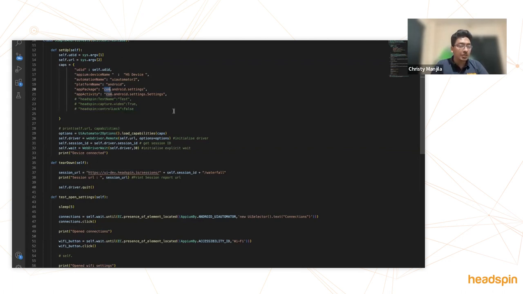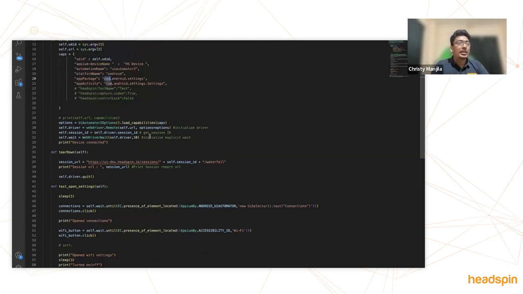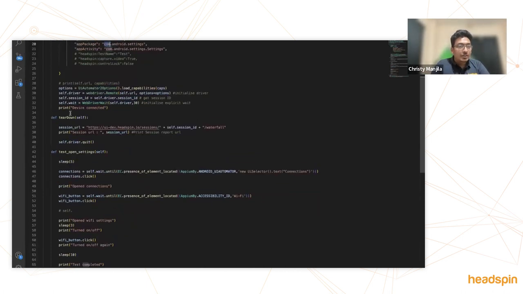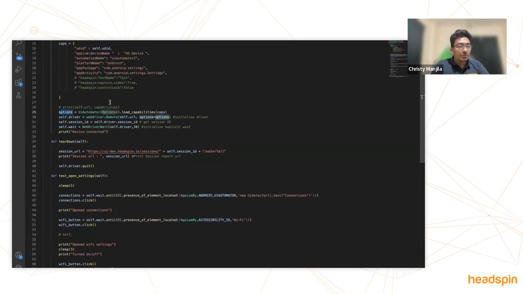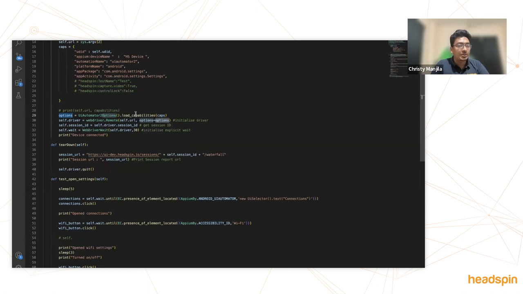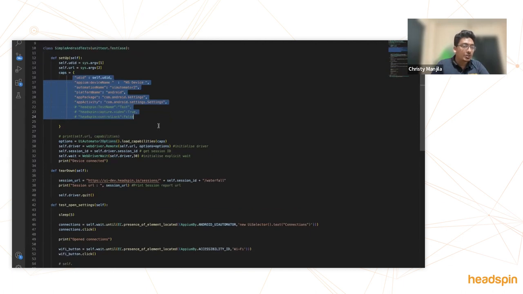Once those are set up, you can use the driver with the help of the WebDriver agent to run any specific commands on the device. In this case, you can see self.driver is generated. Here, options has UiAutomator2Options, and it's loading the capabilities using the load_capabilities function, and caps are the capabilities which I set over here. I also have three additional capabilities which are HeadSpin specific ones.